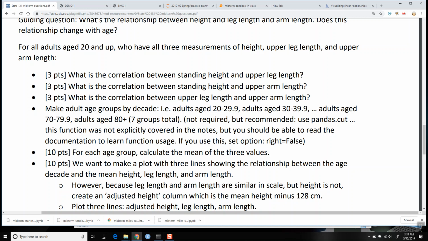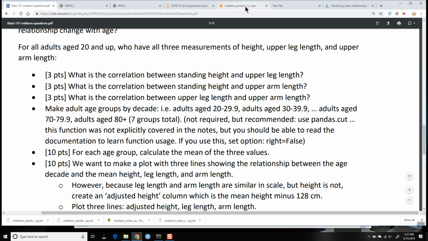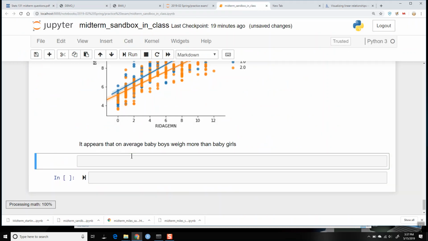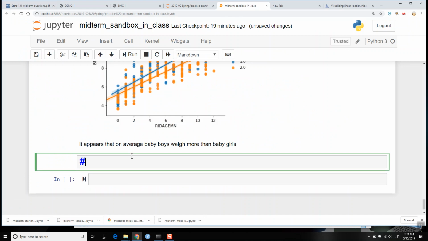Okay, so let's just do, all right, so this will be section 2, height, leg length, and arm length.